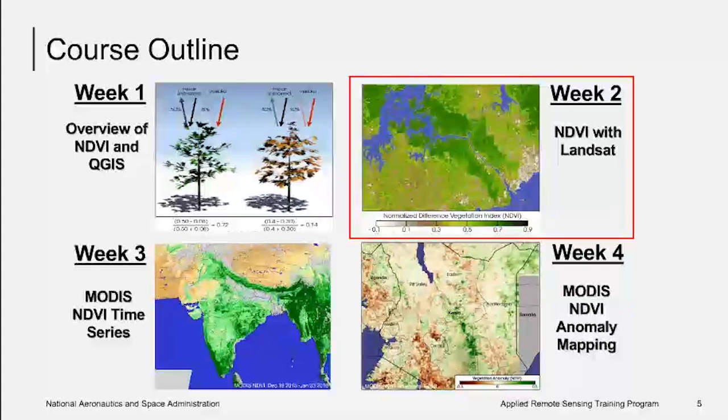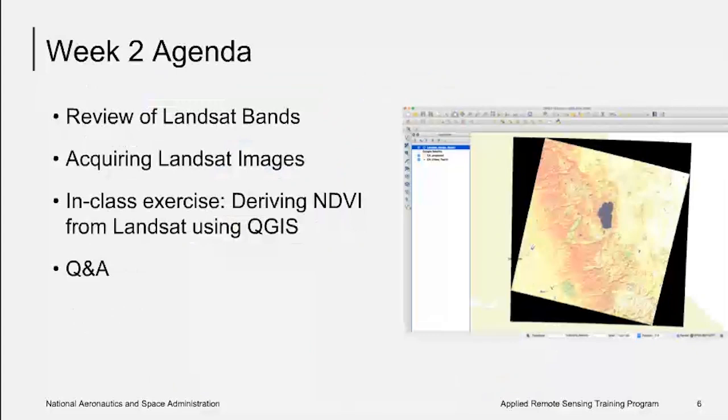On this week's agenda is deriving NDVI with Landsat using QGIS. To start off this week, we'll be reviewing Landsat bands and online web portals where you can access Landsat data. Remember, we reviewed one of these last week. Then we will complete our in-class exercise on how to derive NDVI from our Landsat imagery using QGIS. Remember, we'll use the same data set from last week's in-class exercise and homework. Finally, we will have about a 10-minute question and answer session, if there's time today.